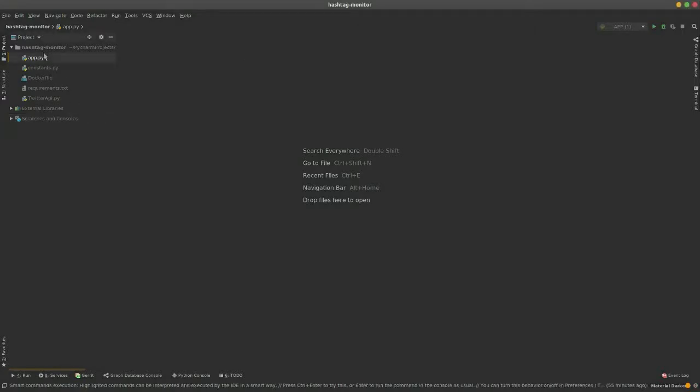So this is going to be the structure of our code editor. First is the app.py, in which we'll be writing the Flask application. This is the constants.py, in which I have my secrets for the Twitter account, which I cannot share with you, but you guys are free to create your own. I'm going to give the instructions in the video's description.